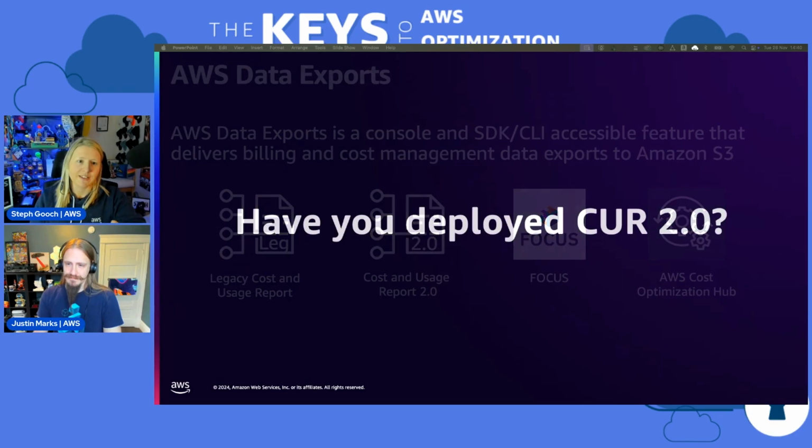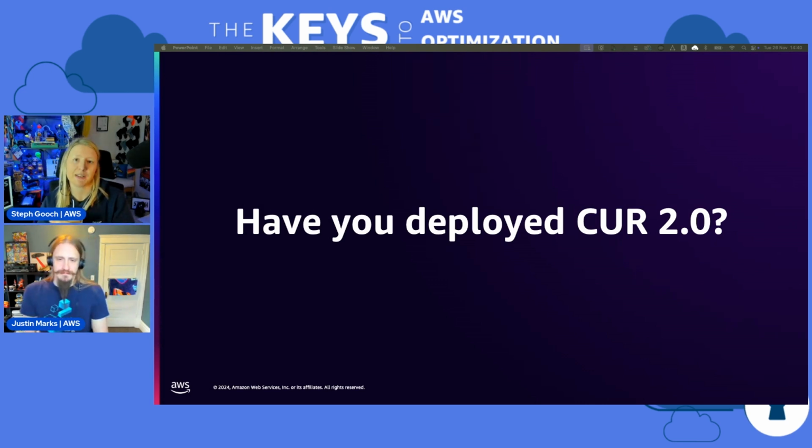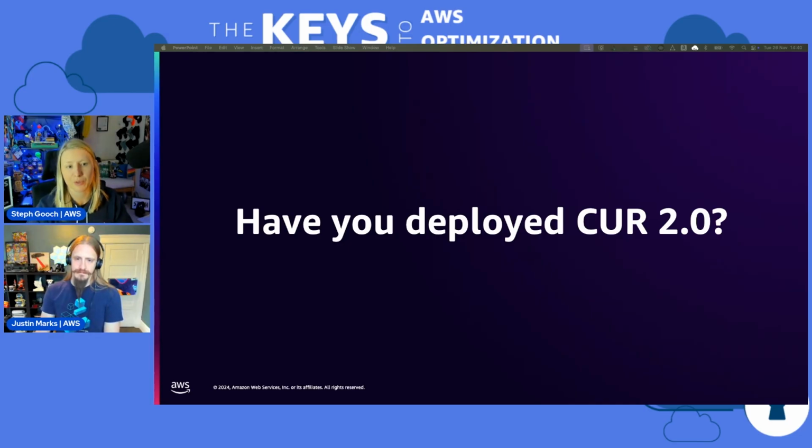Question for the audience, though. Have you deployed CUR 2.0? You can drop it in the comments. If you have not, the whole year I've been pushing this as a concept, so make sure you go and do this. I'll drop some links below to make sure you know how to do this as we move forward.